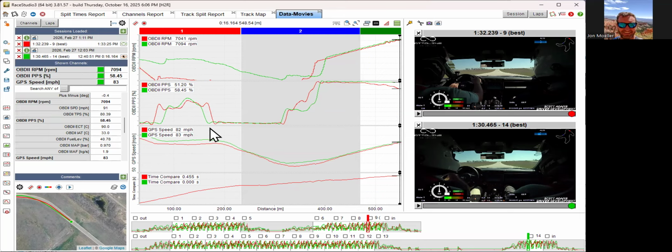And basically, what I'm hoping to do here is to help you get closer to that 130 the next time that we're out there, just to show you what I did differently in order to run a faster lap than you and to get faster.